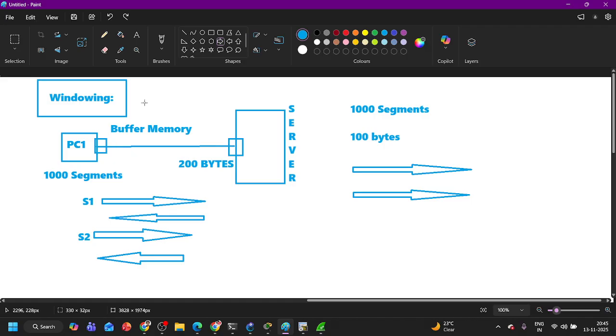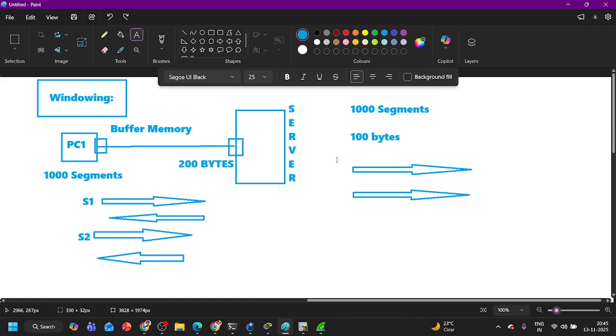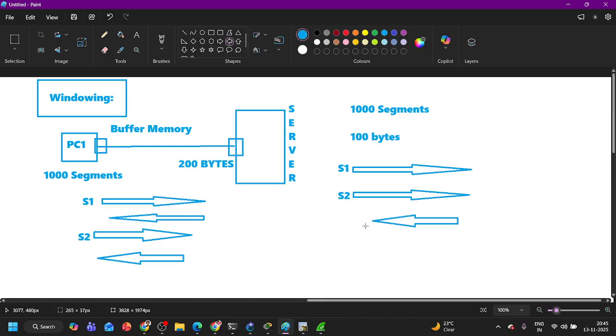Let's suppose PC1 has sent segment 1, which is 100 bytes, and segment 2, again 100 bytes. Now 200 bytes of data is transferred. Now the PC needs acknowledgement. It will wait. When the server sends the acknowledgement, then it is going to send segment number 3.